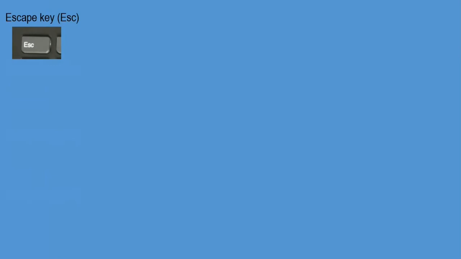The first key wey we go look at na escape key. For your computer, you go see am wey dem write ESC. This key fit help us stop any action wey we no want. For example, if page no dey quick load, we fit use escape key stop am make e no even load again. So escape key dey cancel any action wey we dey do for our computer.